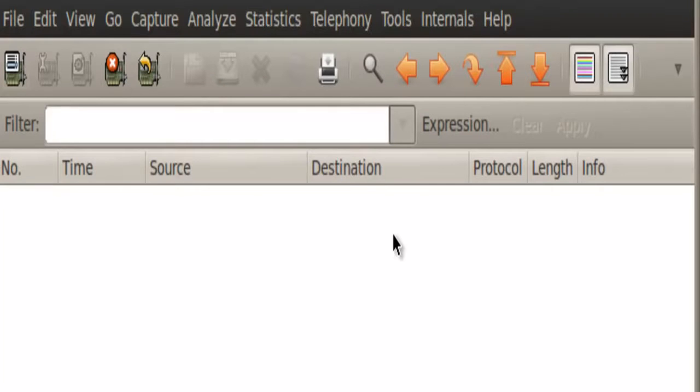Now keep in mind, this is being done over the network. We're not doing this outside the network. So the attacker will have to be on the network with the victims for this to work.